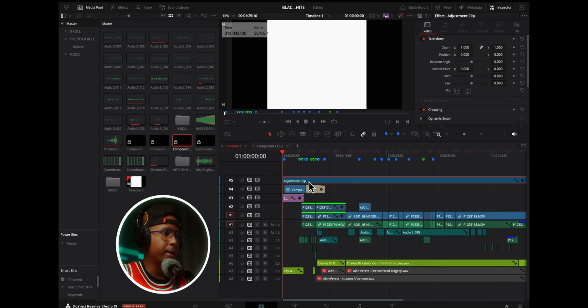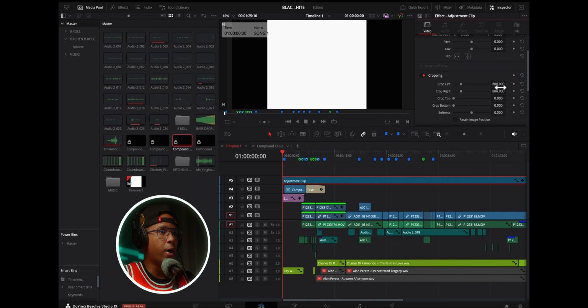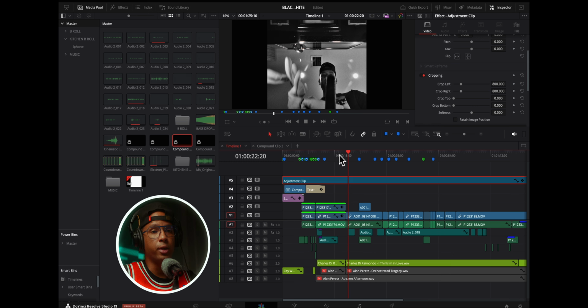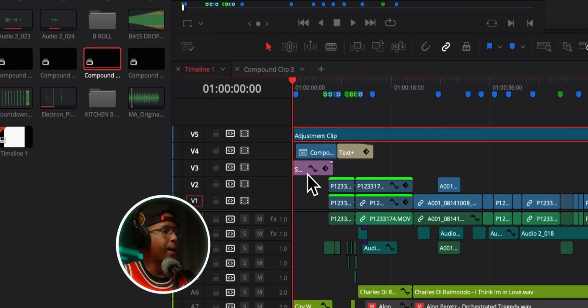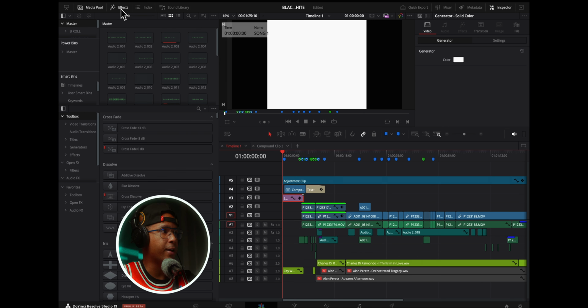I got an adjustment clip on the top, and basically I crop the adjustment clip so that everything below the adjustment clip is going to look cropped like 4x3. As you can see, you got crop bars on the side. I was able to do this with the adjustment clip. The adjustment clip controls anything that is below it. Before that, I added a solid color. I just drag and drop it from the effects window. It is just a normal solid color.